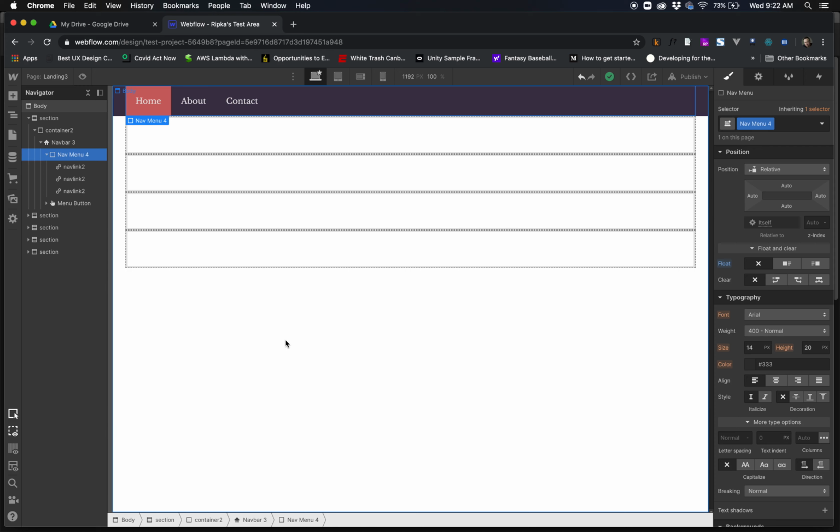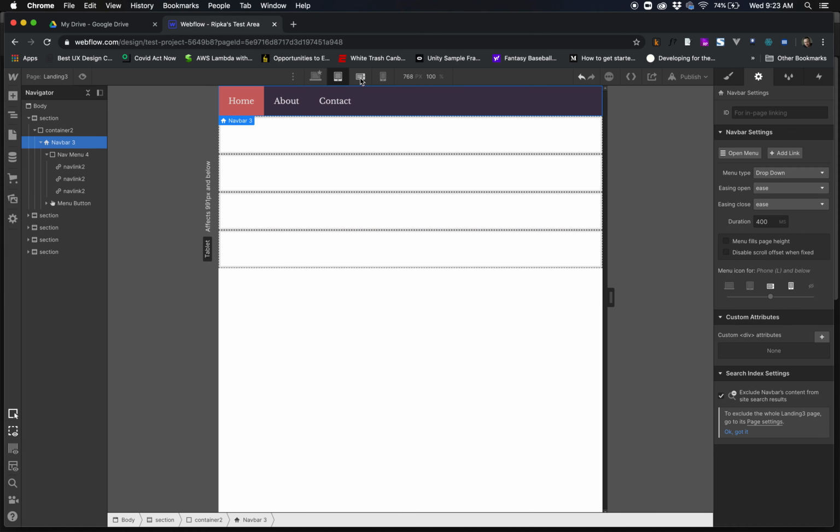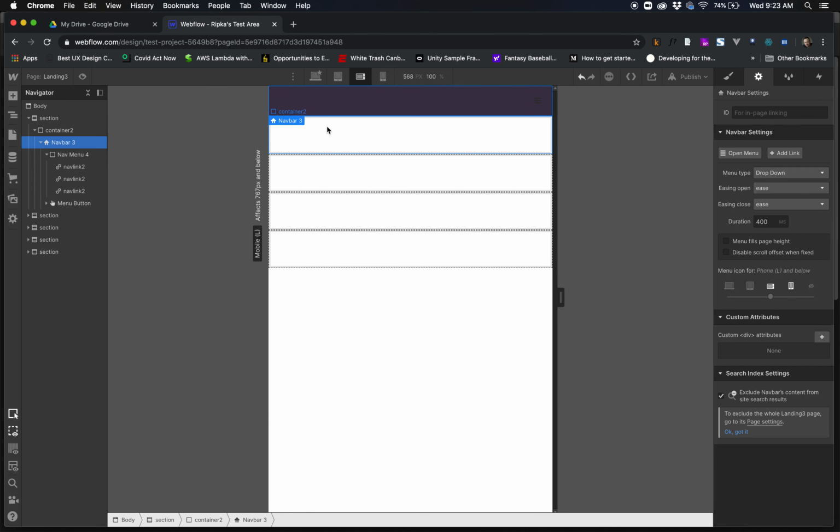So by default, the menu changes to a hamburger menu and drop down on tablet view. Change the menu icon for settings so it changes to phone large and below. And for that, you have to have the nav bar selected and go into the settings. And that's this right here. So you can have it always appear, tablet and below, phone large and below. So right here, this is the setting we want. And that just simply means that we still see it in tablet, right? Is this tablet? Tablet. It becomes a drop down in phone, mobile landscape, and below.